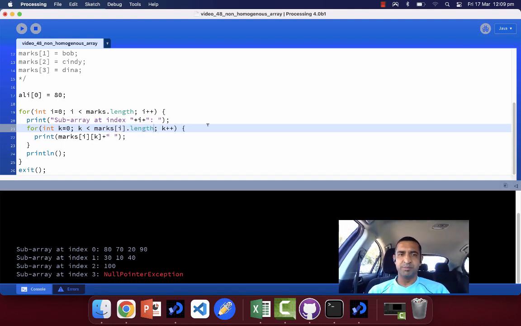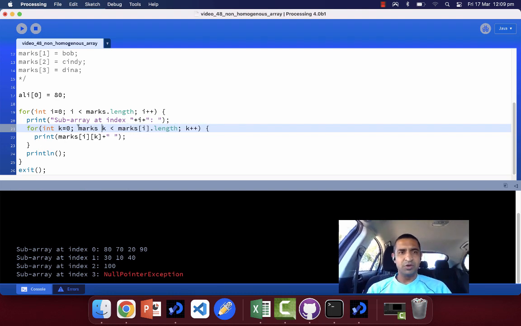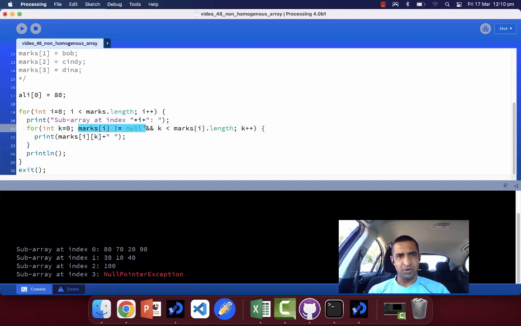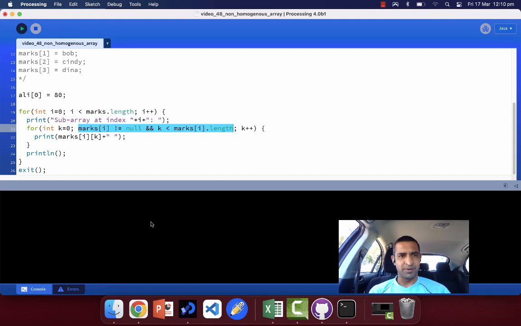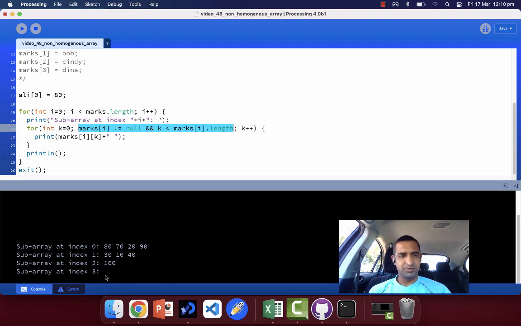So what you need to do is, before you check marks I dot length, you need to ensure that marks I is not null, and then you check k is less than marks I dot length. So we first ensure that the subarray is not null, and then only if it is not null do we check if k is within the right bounds for that subarray. And now you can see that for the fourth subarray, I get no items.